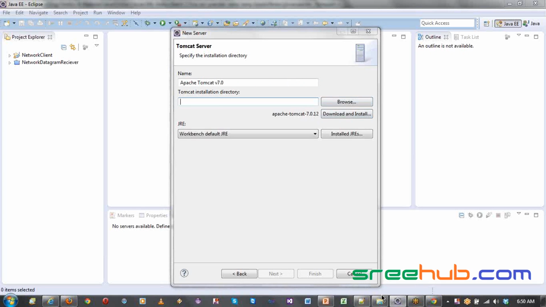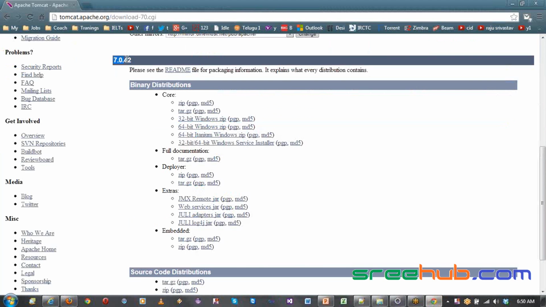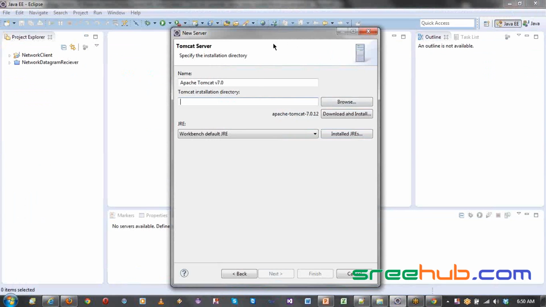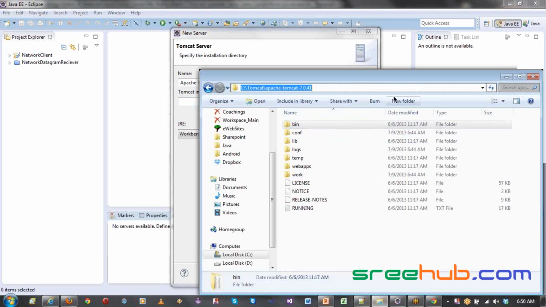But here you can see the latest version. What we have downloaded is nothing but 41 or maybe 42, which we are talking about. It doesn't matter. Now what you have to do is give the directory until this folder. This folder should contain your bin, conf, lib and all. You have to configure it: take this folder, copy it and paste it here.